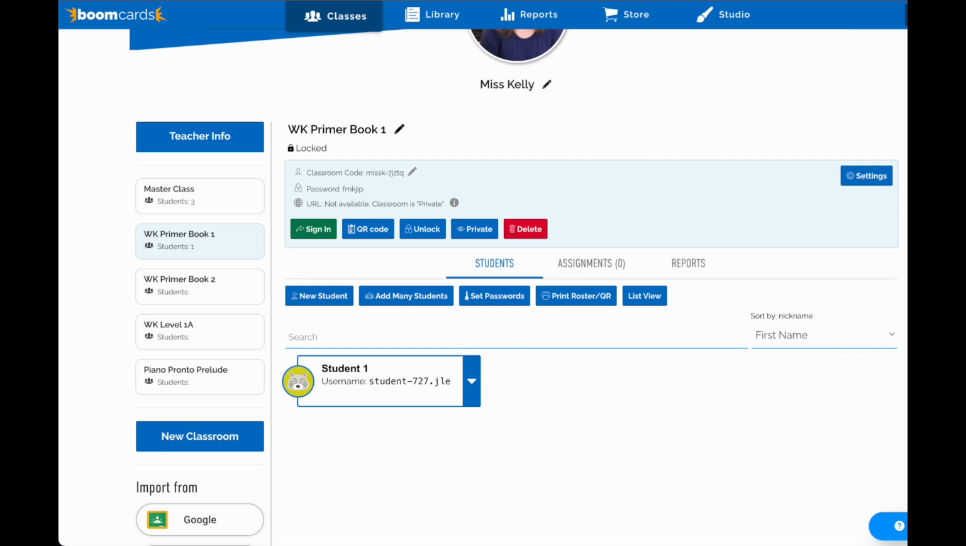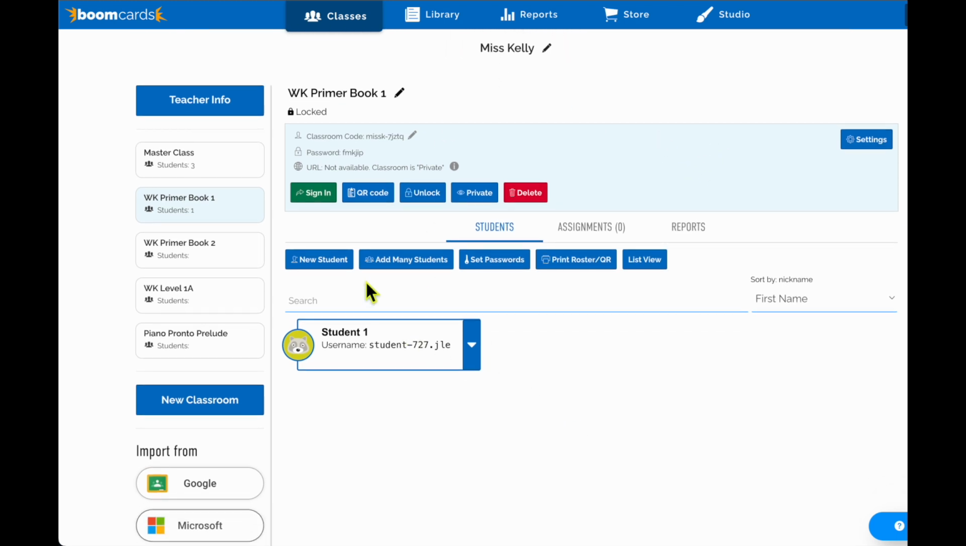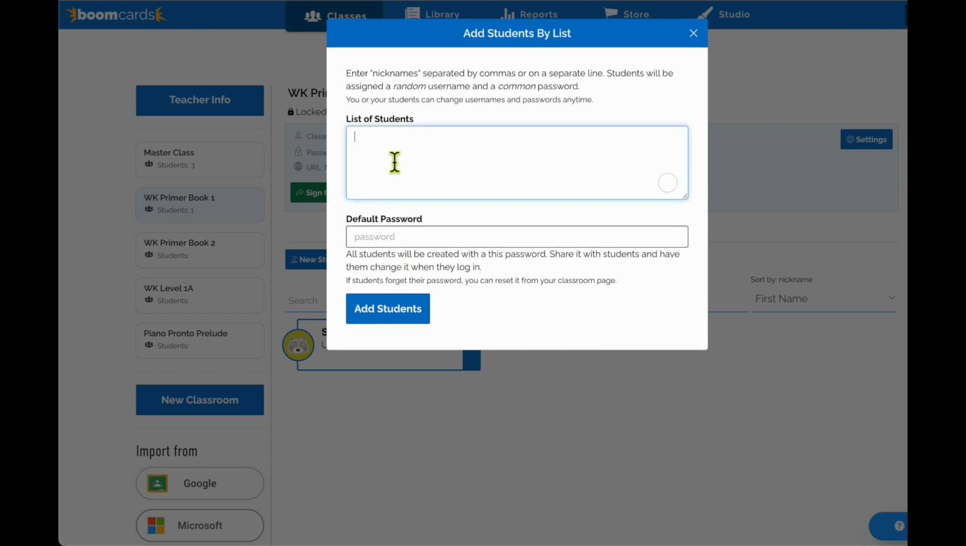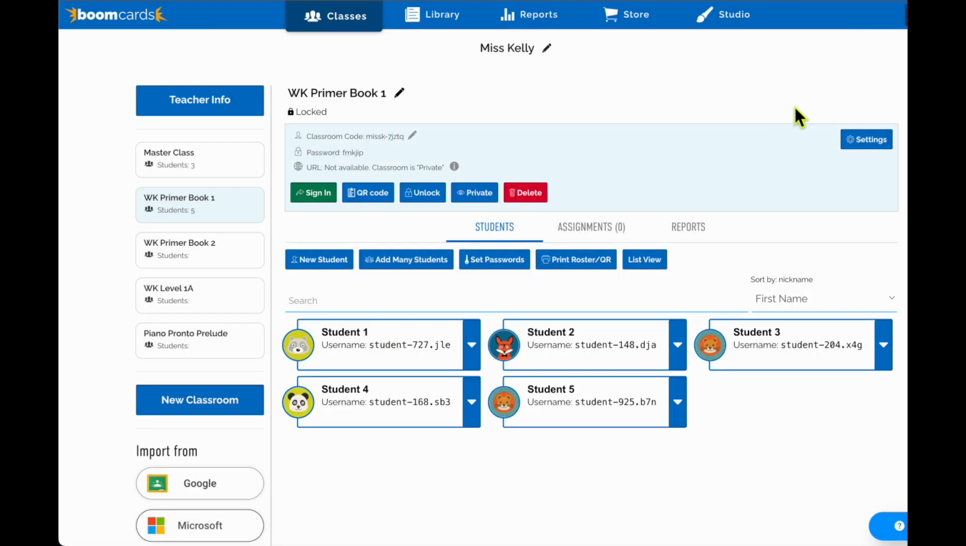If you know you have multiple students that you want to add to the same classroom, you can click the Add Many Students button. Be sure to either separate your students' names with a comma or by hitting return and adding them each on a separate line. Remember, when you add the password here, all students will have the same password, which can be changed after the initial time the student logs in.